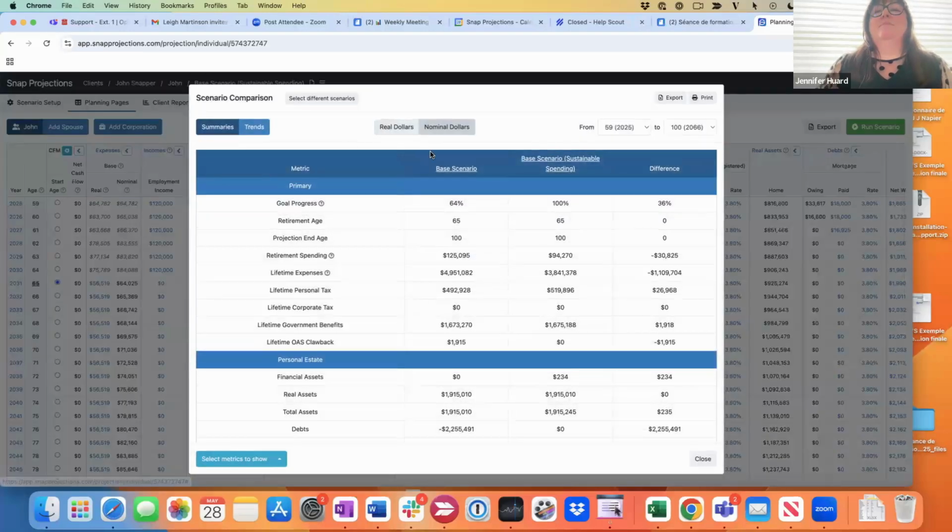And now we have a table where you can see different metrics. And then you can see the base scenario, the sustainable scenario, and then the difference. Now, keeping in mind with the base scenario at $75,000 a year, we were only reaching 64% of our goal. And here with the sustainable spending, we've reduced the amount to the 56,000 and we're reaching 100% of our goal. We can sustain that level of spending right to the end of the plan.